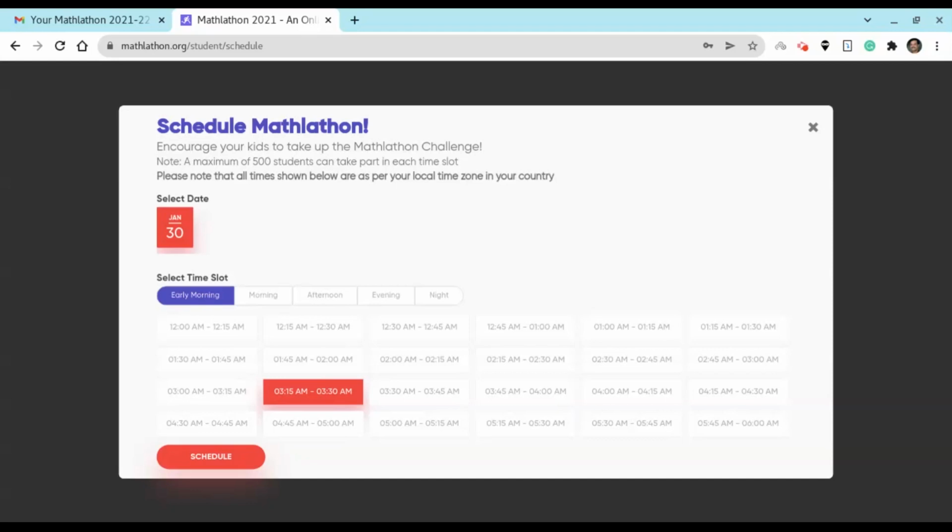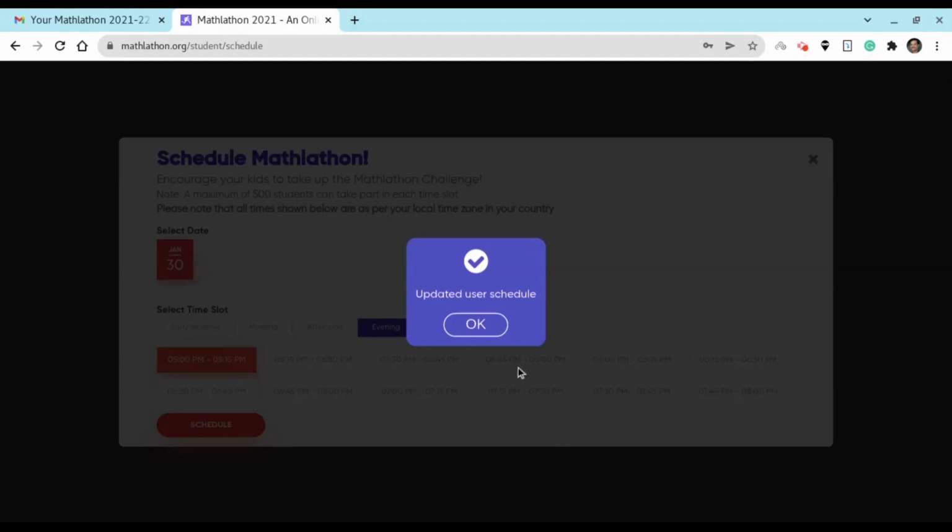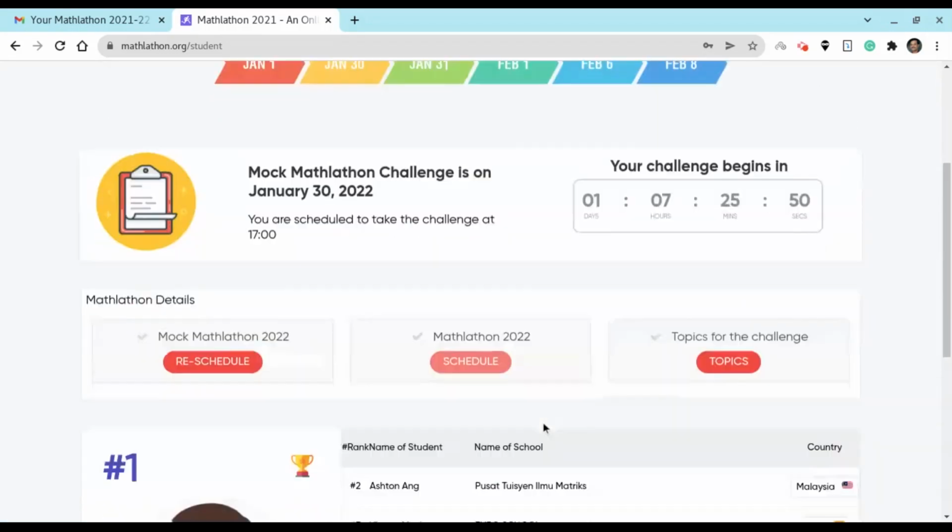We have created these time slots just to make sure that we are able to manage the number of students taking the test at any point of time. You can click on morning, afternoon, and see the different time slots. Whatever is a convenient time slot for you, just click on that and click on schedule. That's how you schedule your time slot.